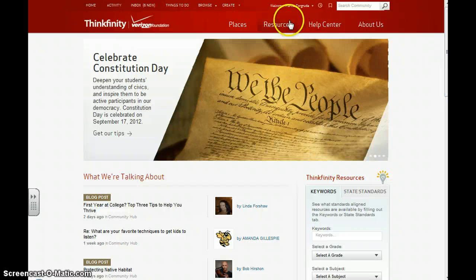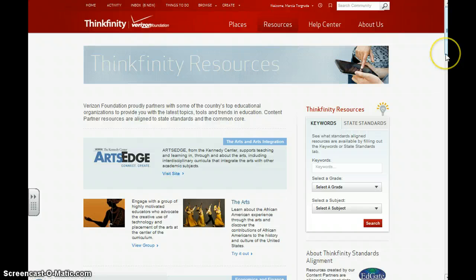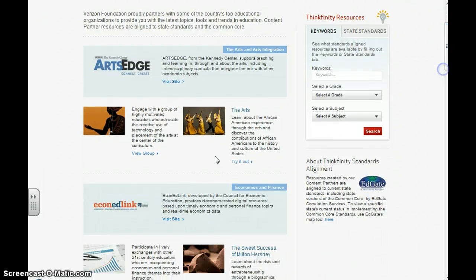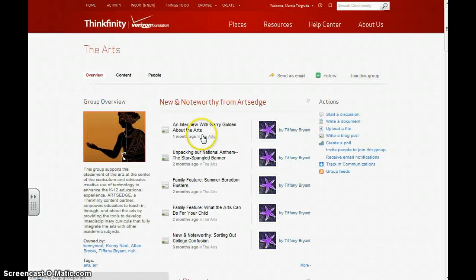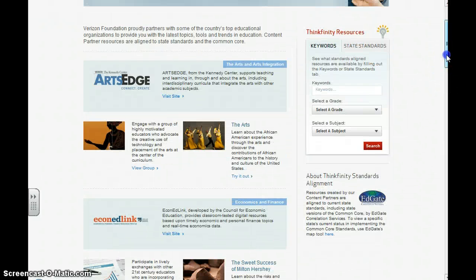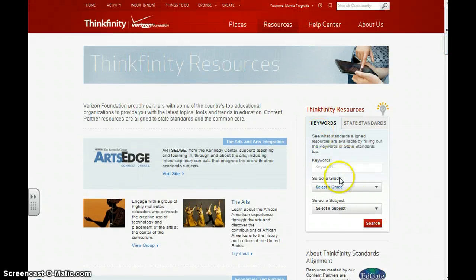Or if you'd like, you can go to resources, and here you are in something that's kind of like our old Thinkfinity. You have each of your partners here. You can see some samples of their content by just clicking on them. And on the right hand side, you still have your search engine. So let's go to that search engine and let's do a search.